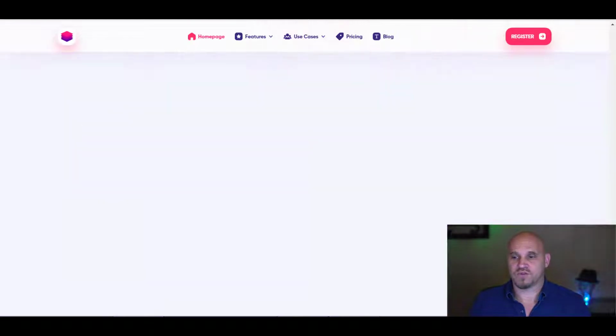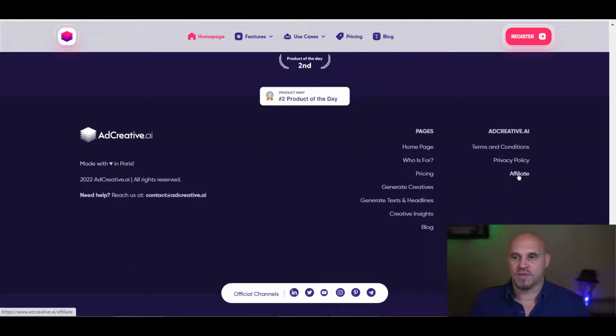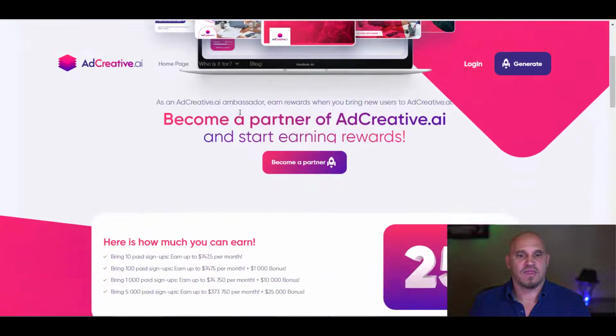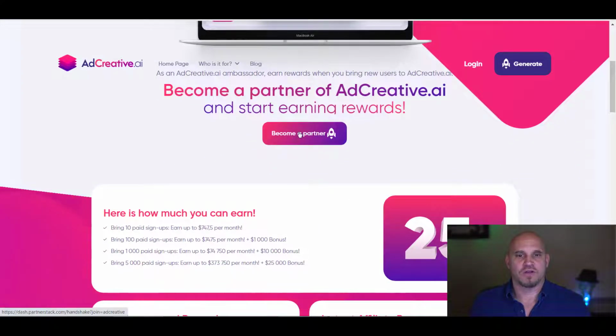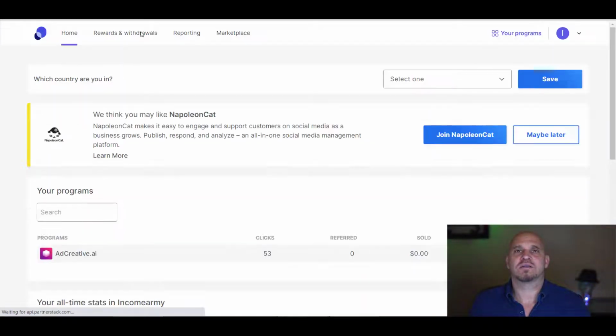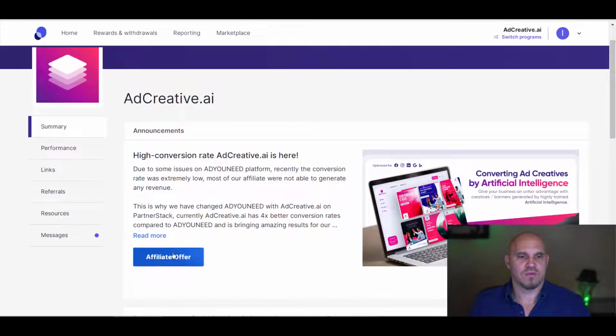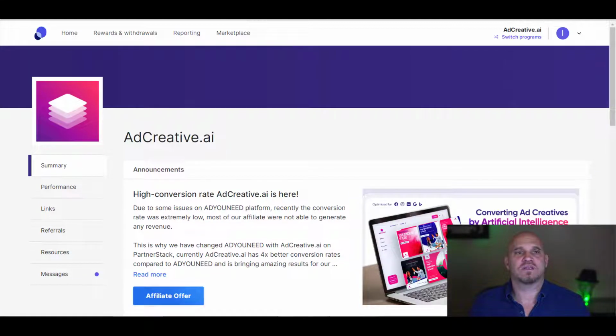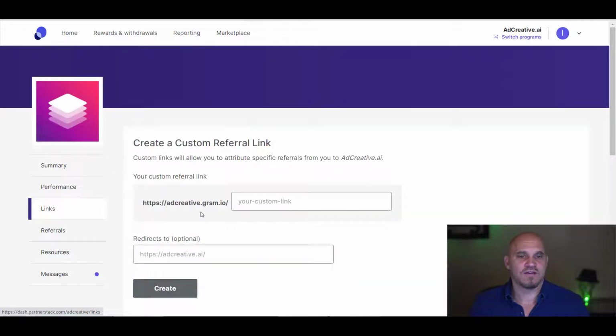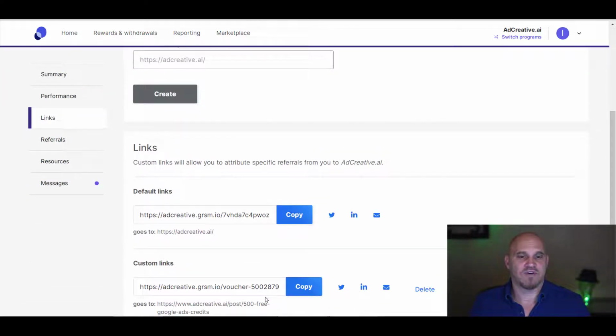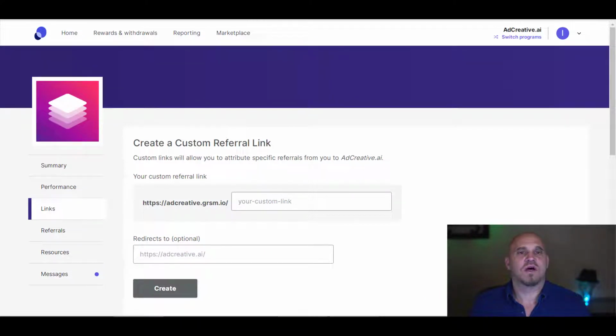So what we want to do is come down here to affiliate, click on the affiliate link, and then we can sign up here, become a partner. You click become a partner and it will take you over to partnerstack.com, and you can sign up for your free account. It only takes a few minutes and then you're signed up. Then what we're going to do is create links. We'll keep this open. I've already got it open on the links tab and I already have an account. So here are the links. I've already made some custom links, but I'm going to show you how to do it.